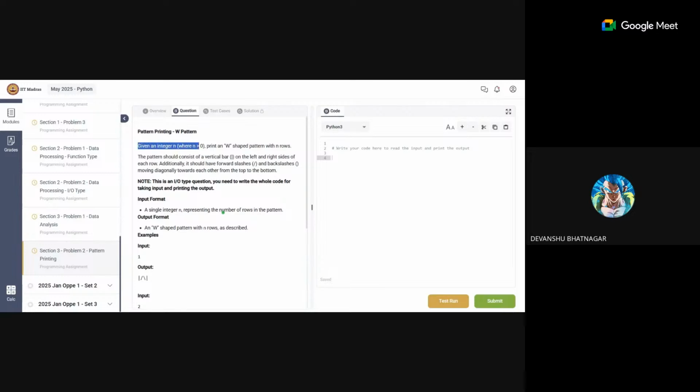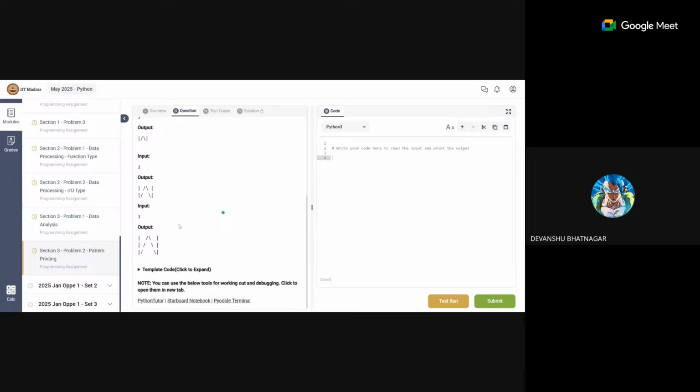So given an integer n greater than 0, print a W shape pattern with n rows. The pattern should have n rows. Focus here. The pattern should consist of a vertical bar on the left and right sides of each row. So this is the thing: on the left and right sides of each row there is a vertical bar.